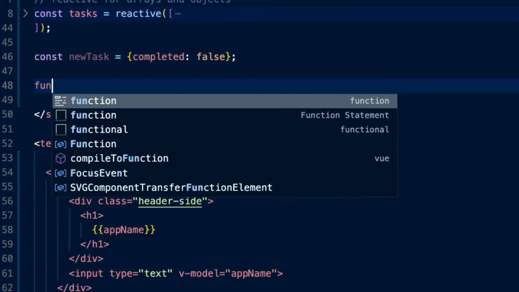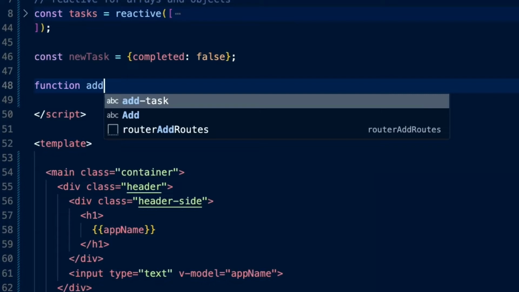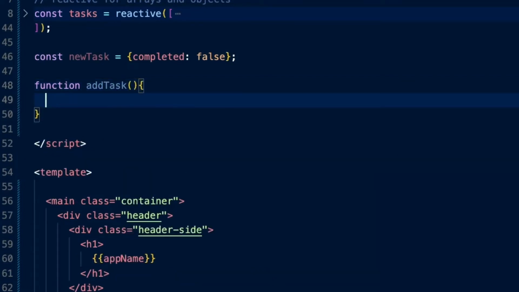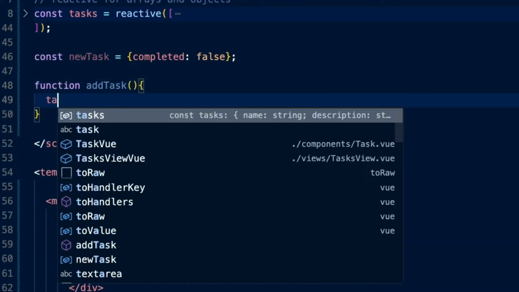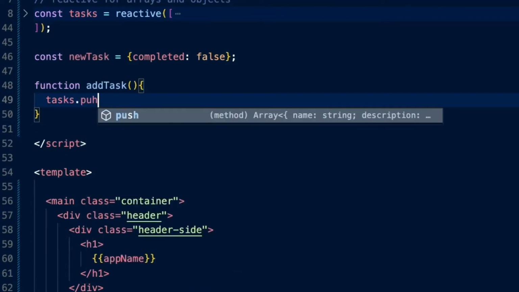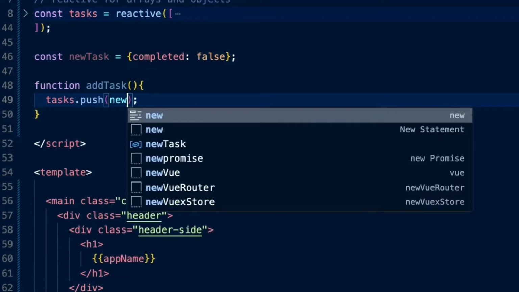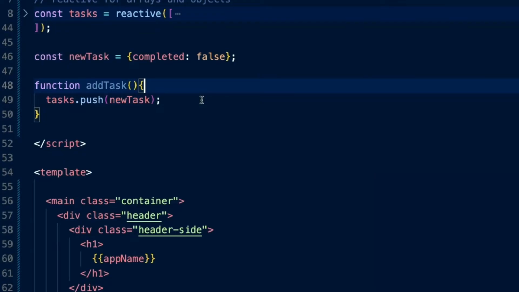So we can also create a function so we can add the task to the list. And what this function is going to do is tasks.push, and we are going to push the new task. Now this is the difference I mentioned between ref and reactive. Remember that when manipulating the value of a ref variable inside the script tag, we need to use .value. With reactive, we don't have to do that. So we don't have to type tasks.value.push. We can access the value directly.